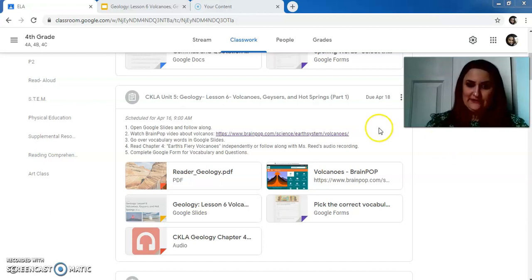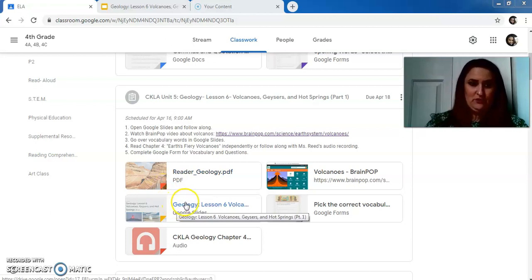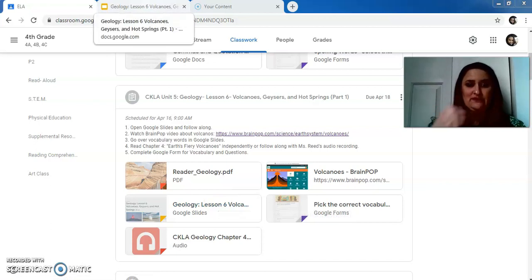When you go into Google Classroom today under ELA, you will see CKLA Unit 5, Geology, Lesson 6, Volcanoes, Geysers, and Hot Springs, Part 1. So the first thing you always want to do is open your Google Slides. It's right here, Geology, Lesson 6, Google Slides, if you haven't done it already.